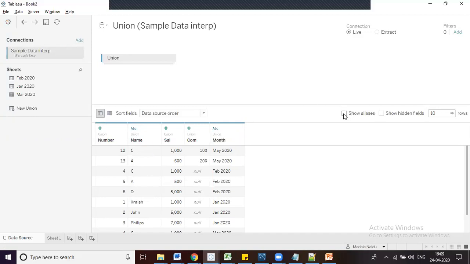Now for example, I am clicking on show aliases. Nothing more is displaying, right? Now I am clicking on unselect. I am unselecting this one. Now let's give an alias for this. Now how to give the alias?